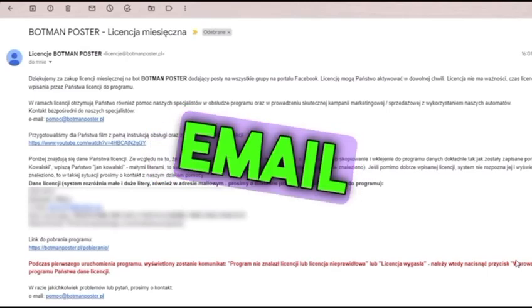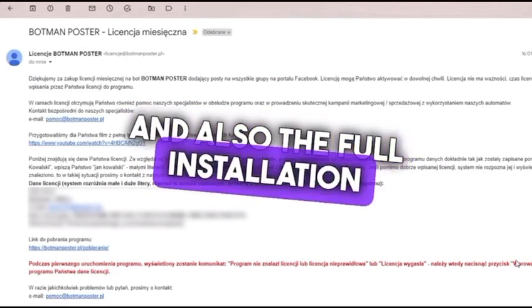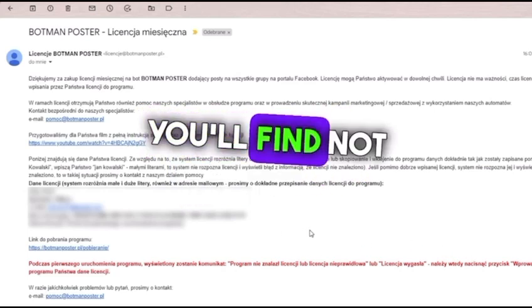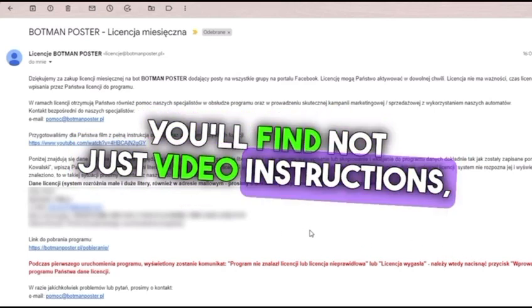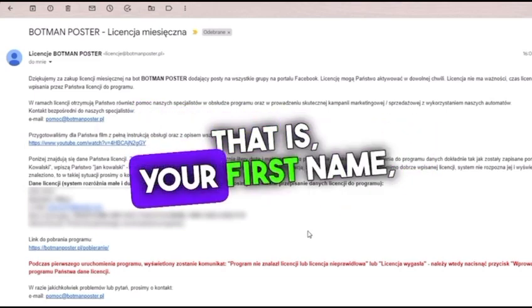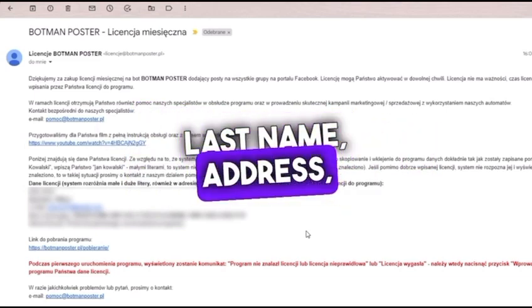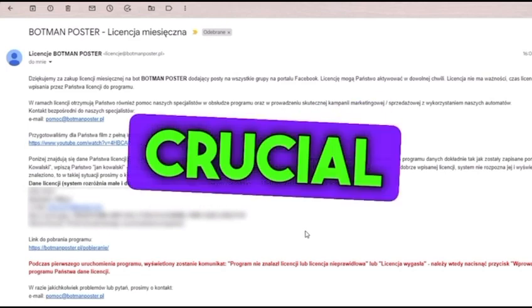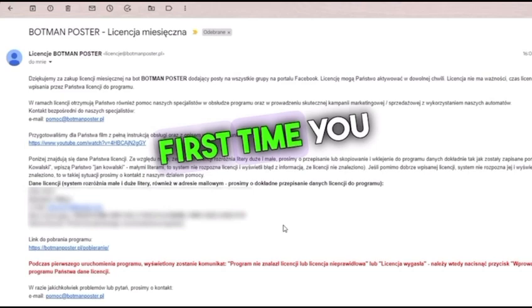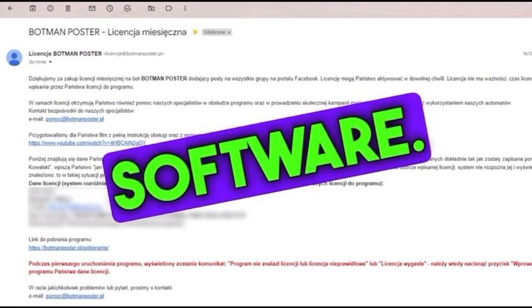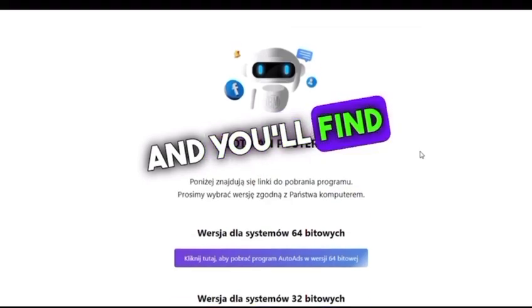You've got an email with the license and also the full installation guide. Of course, in this email you'll find not just video instructions, but also the specific details for your license, that is your first name, last name, address, email, and the license key. This key is very crucial as you'll need to enter it the first time you run the program. There's also a link to download the software. Follow this link and you'll find a detailed guide.